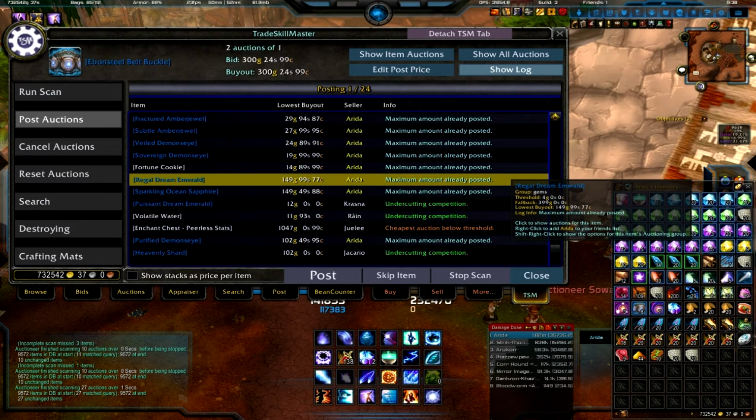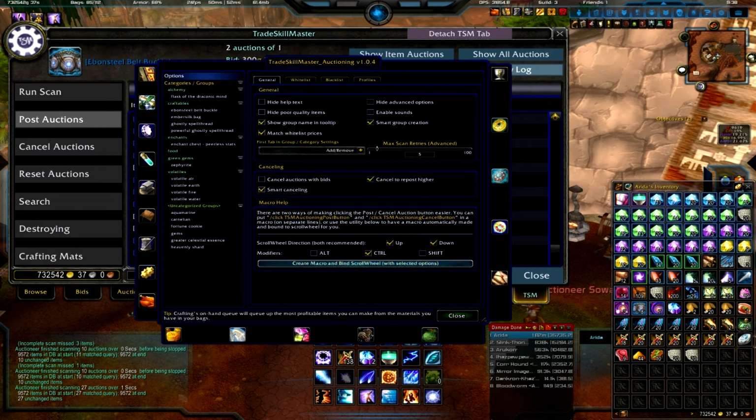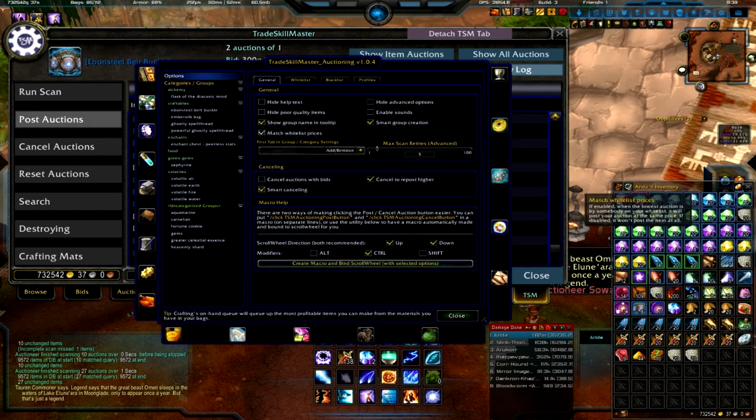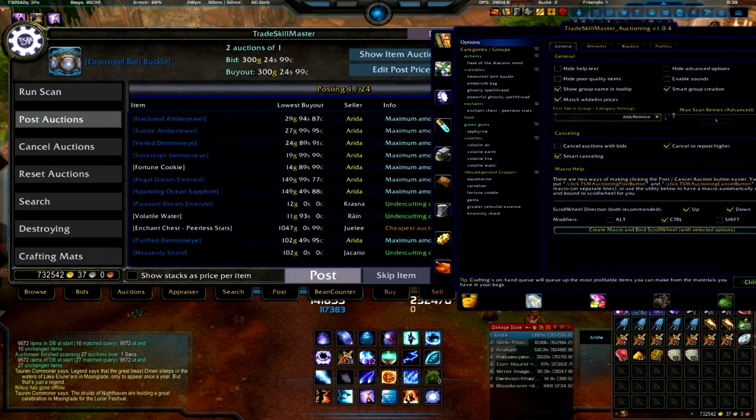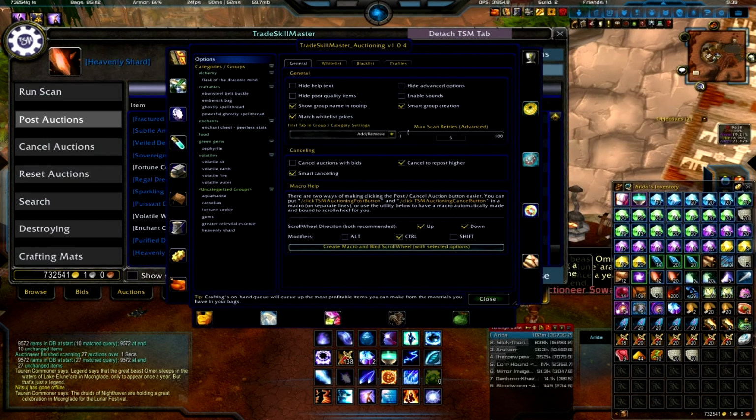Okay. Now, before I post my items, I'm going to show you when you first go into your Trade Skill Master settings, you're going to see this item down here at the bottom where you can create a macro. What this allows you to do is create a macro for posting and canceling. So instead of just clicking post, like, look, I'll show you. Post, post, post. Okay? I don't want to have to do that all the time. So I'm going to set up this macro.